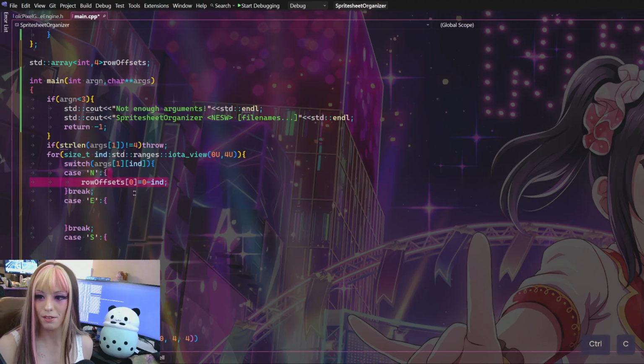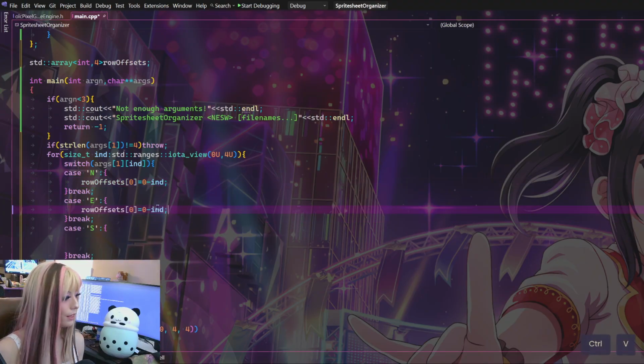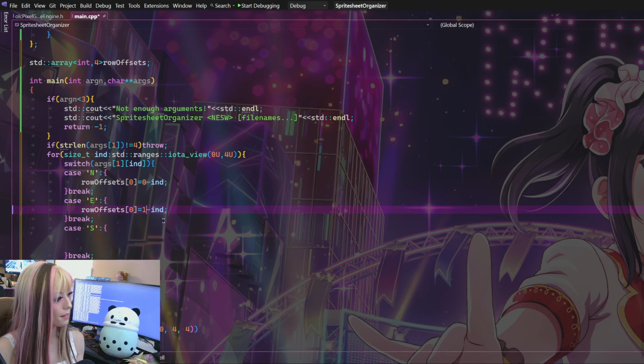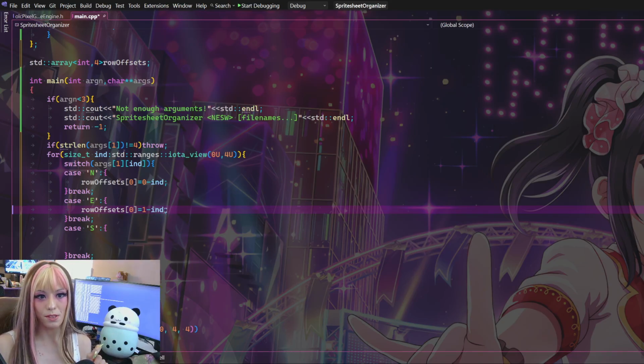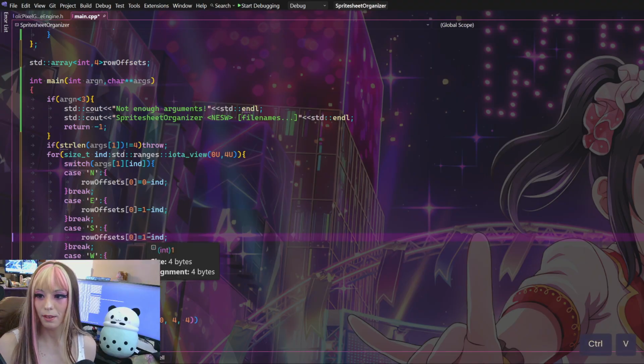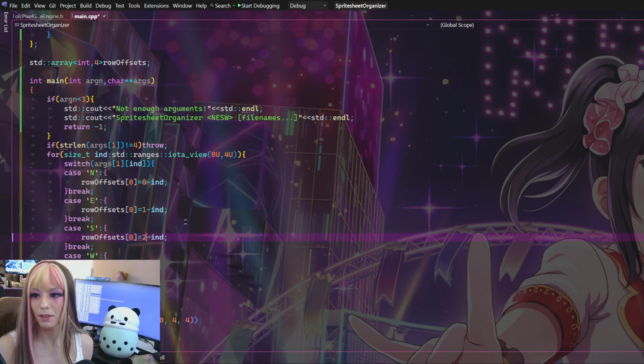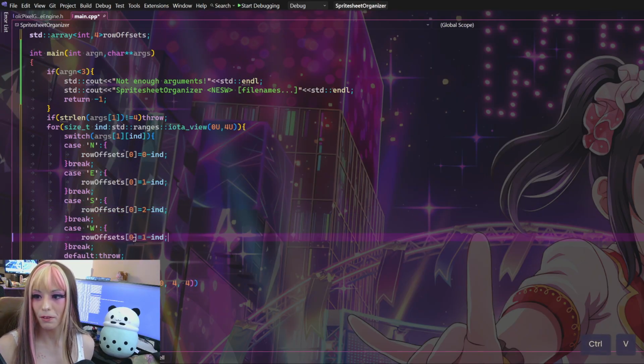And then I think we just go down by 1 for each one. So for E, it should be like 1 minus index. For example, if the east was on the 3rd row, then it would be 1 minus 3, so it needs to go 2 up. So I think this is the correct math for this. So we just keep going, and then we just have to adjust the row offsets number.